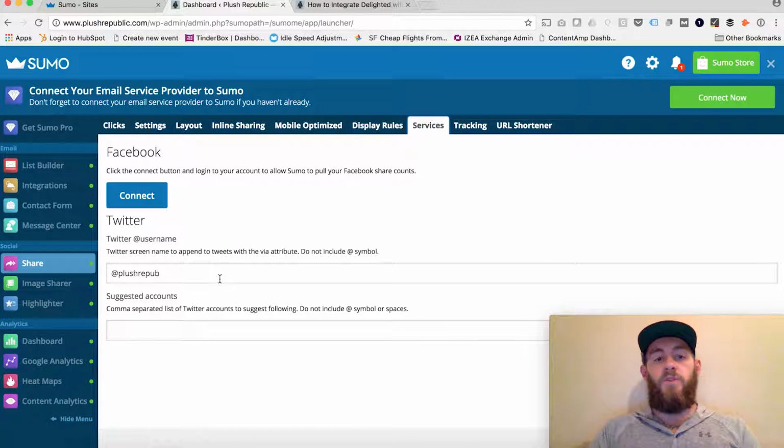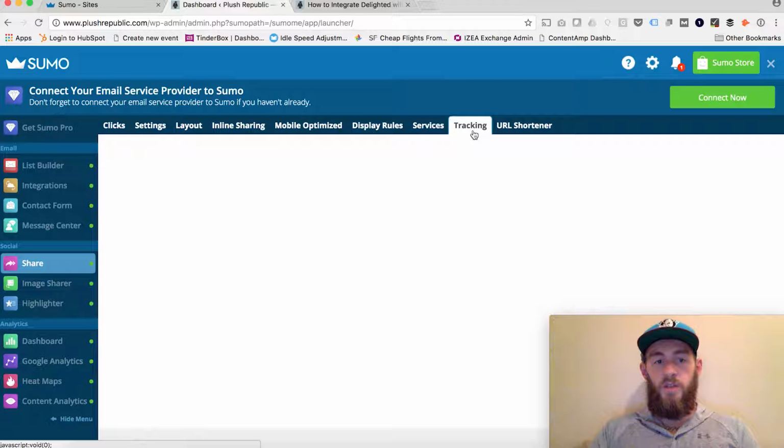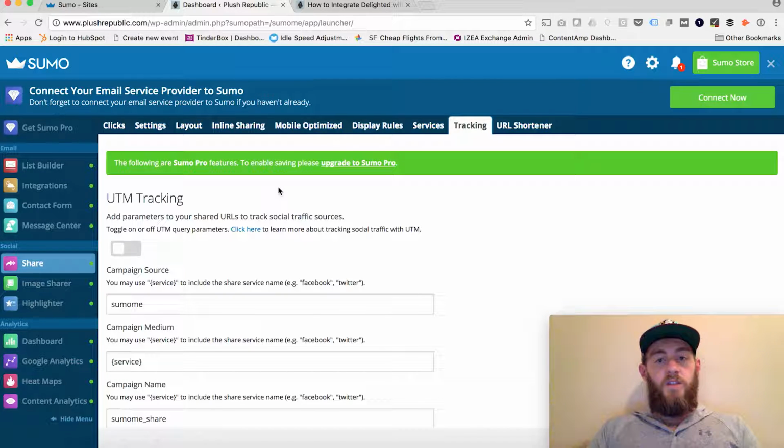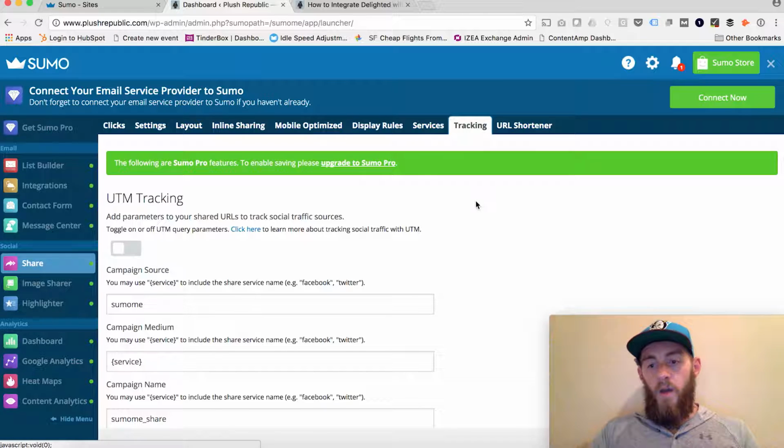Then here you can add some additional social credentials. Again, you can play around with that in your free time. It's not too important to how this actually functions. And last but not least is a pro feature for tracking. If you're doing a lot of social sharing and you have really good content, you're definitely going to want this enabled. That way you can easily look this up in your Google Analytics account, and that'll all be good to go.